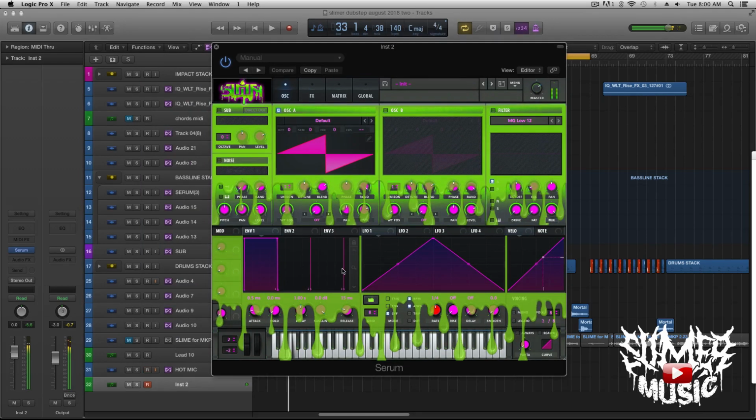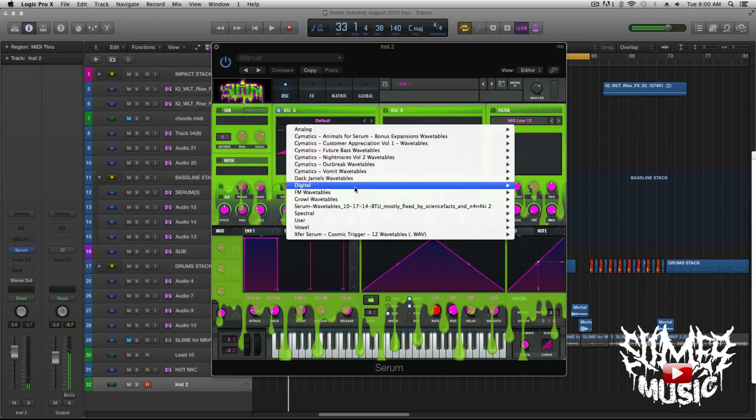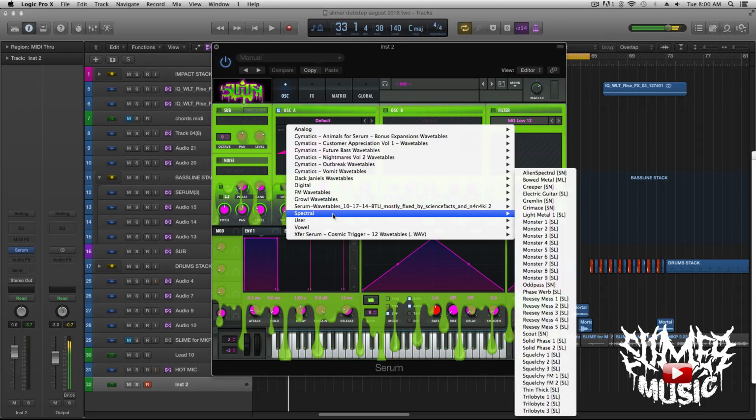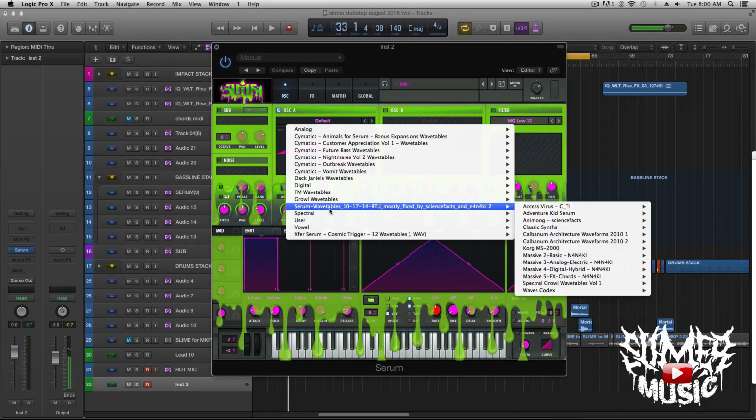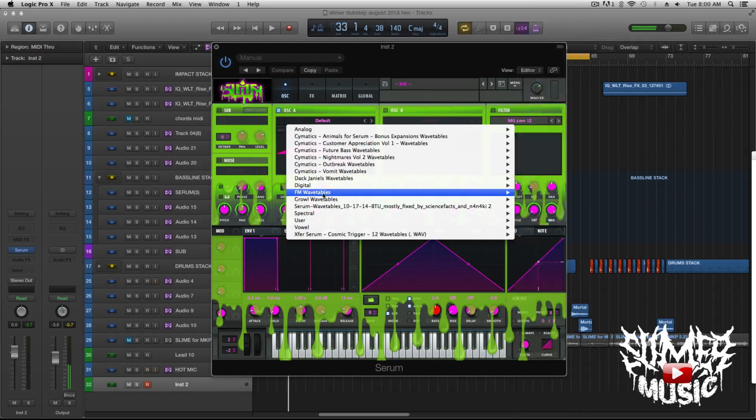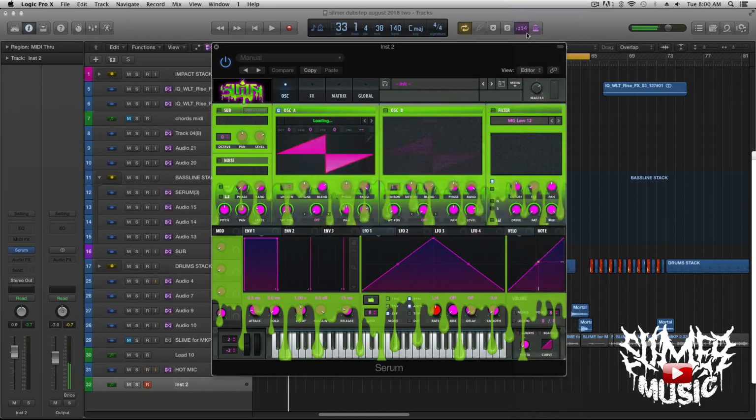So we have an initial patch or sound in here. So let's open up a wavetable. There you go. Now we're done.